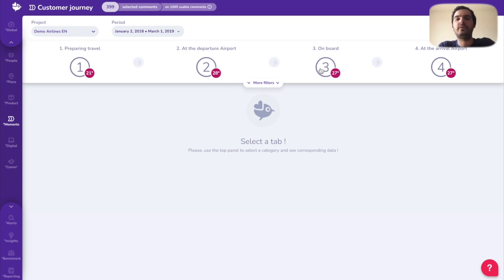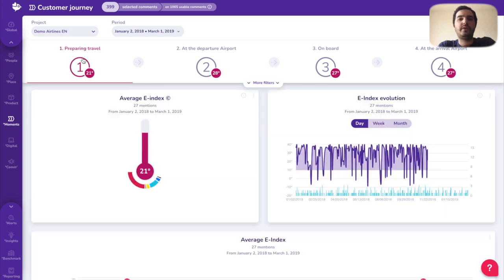It is represented by a temperature which works as such. The higher it is, the warmer it is, and therefore the customer experience is good. And the colder it is, the more dissatisfied your customers are. So we can see at first glance in this example that the best stage is the one at the departure airport, while the one that is the coldest and therefore the most irritating for customers is the one during the preparation of the trip. So let's focus on this one to learn more.